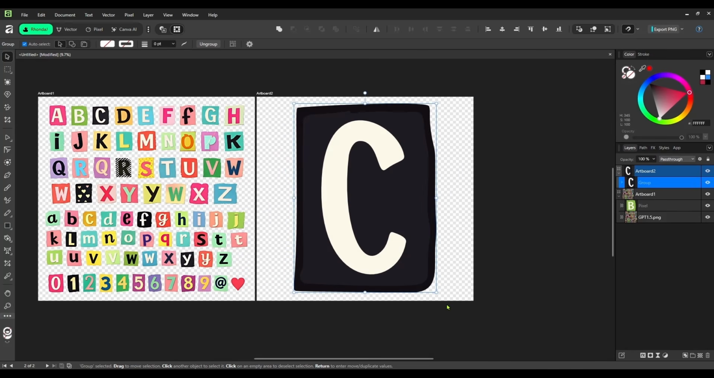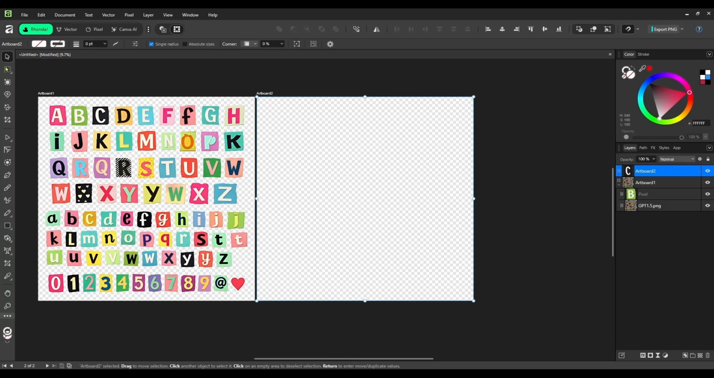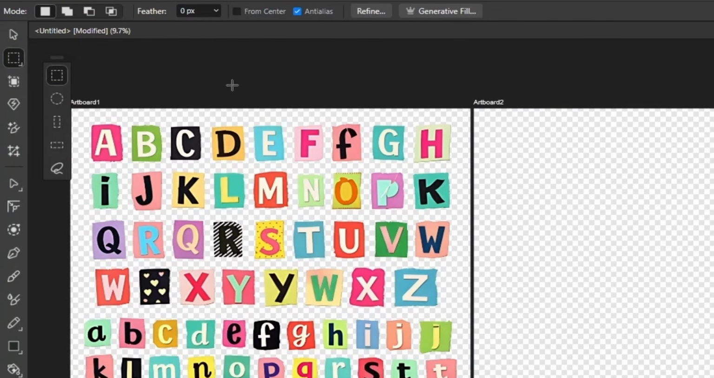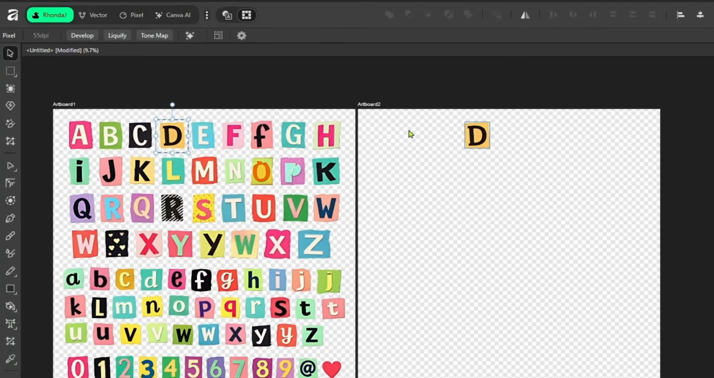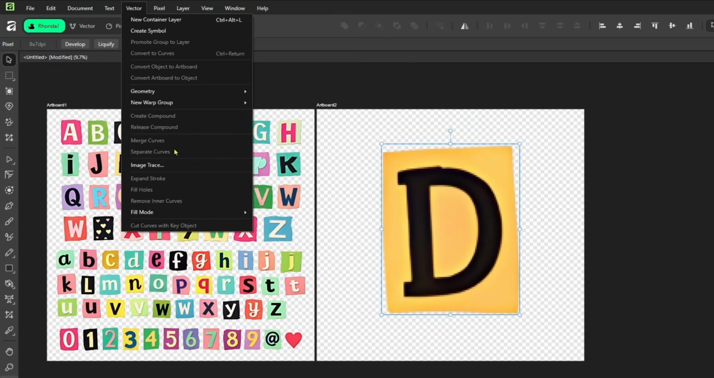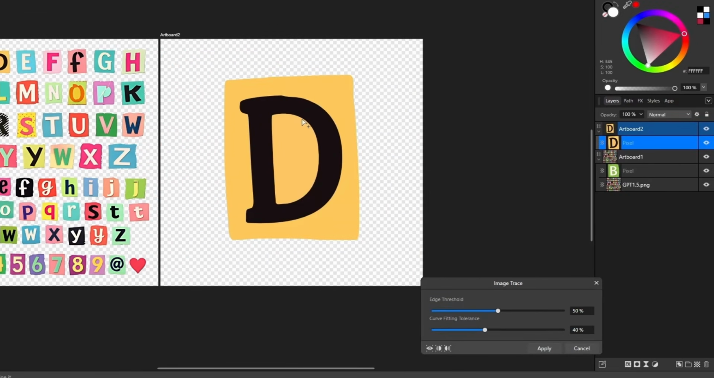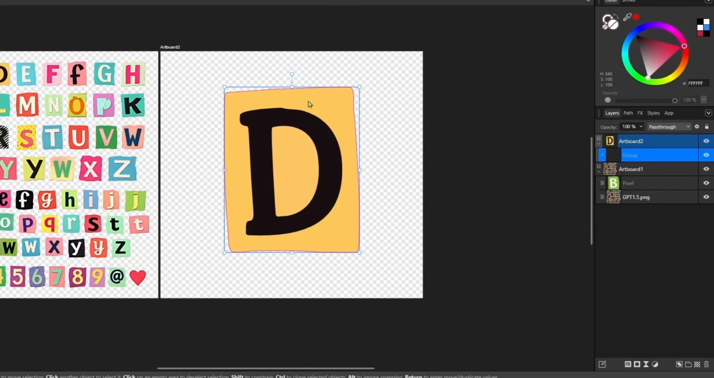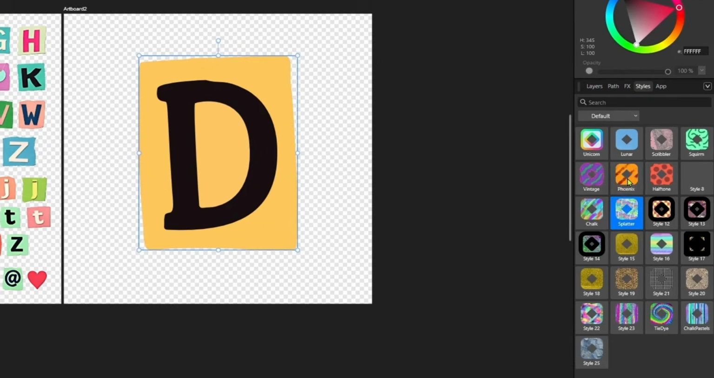So you just repeat this process over and over until your entire alphabet is done. Paste that in, make it bigger, vector, image trace, and it's good to go. And like I said, now if you want to add styles, you could do that.